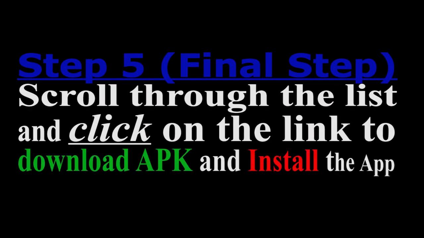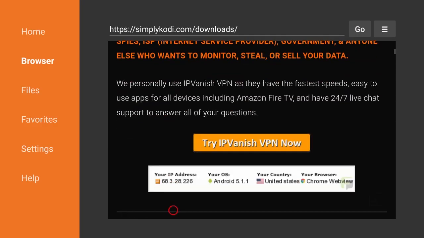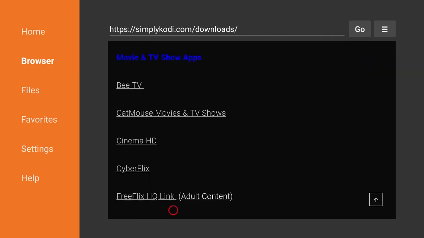Now for the 5th and final step, all you have to do is browse through the apps that I have available here on the website and click on the link for the app that you want to download. So what we're going to do here is scroll down to the movies and TV show apps section, and you're going to look for the CatMouse link there. Once you find it, go ahead and click on it. It's going to take you to the CatMouse APK download page.